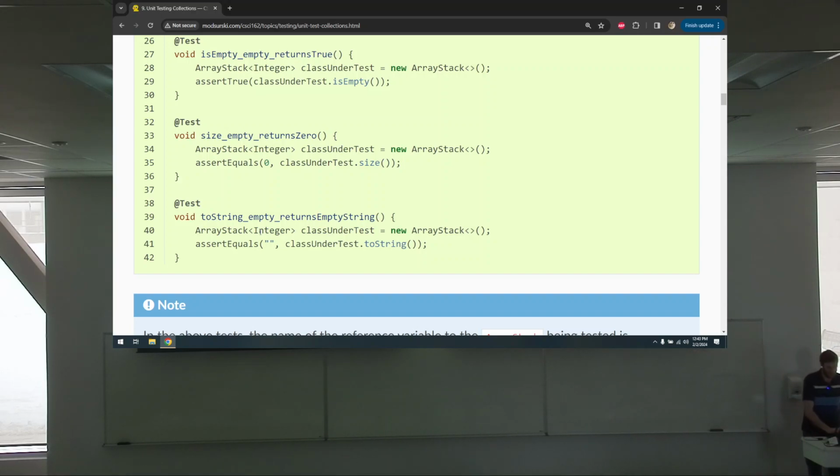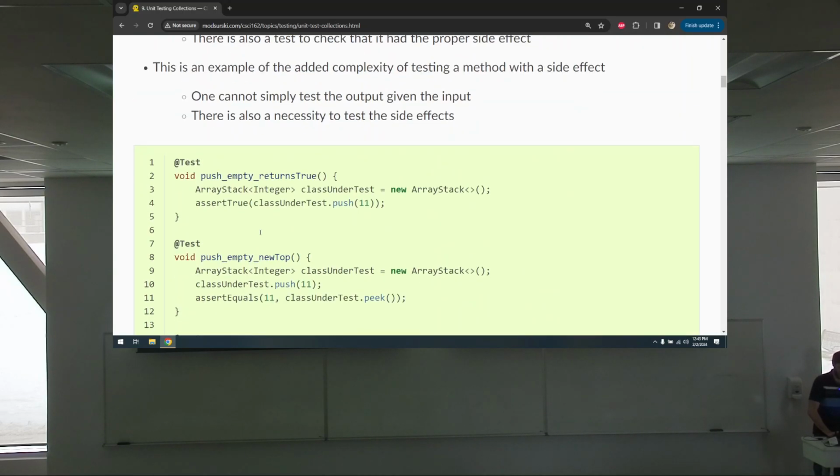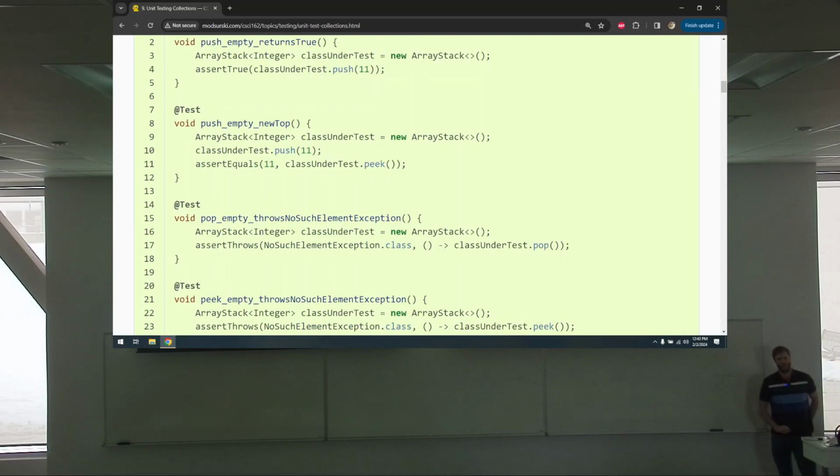So there, we've got a bunch of tests for an empty stack. It's only for the empty case. I didn't test for the singleton case, when there's only one thing in it. And I didn't test for the many case, when there's a lot of things in it. Do we have any questions about these tests here?